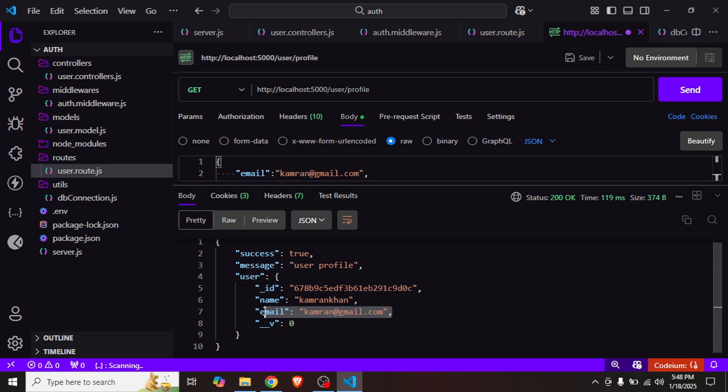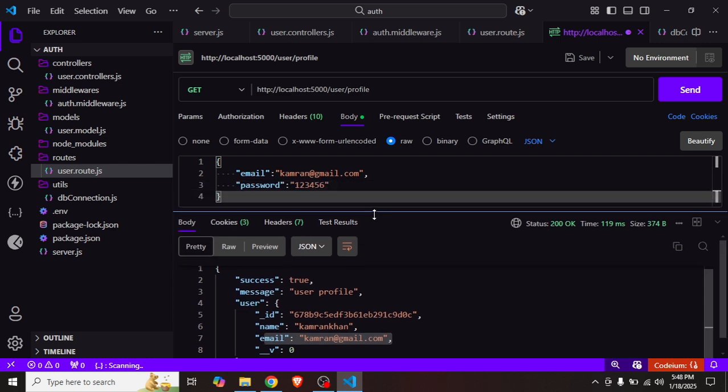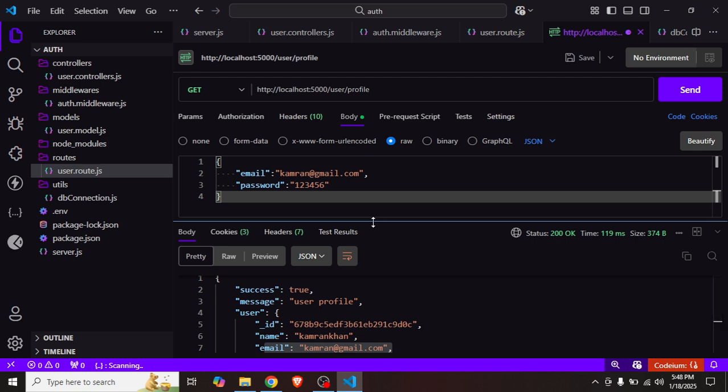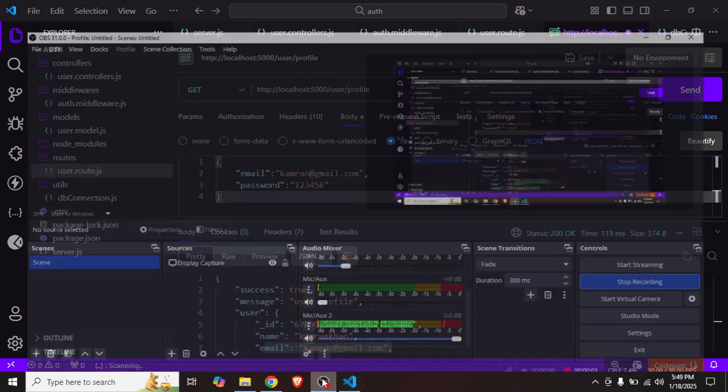So it was all about authentication in pure backend, pure Express Mongoose. So if you like the video, I will bring the other part of this where I will have role based authentication with front end. So keep me in your prayers, and goodbye.